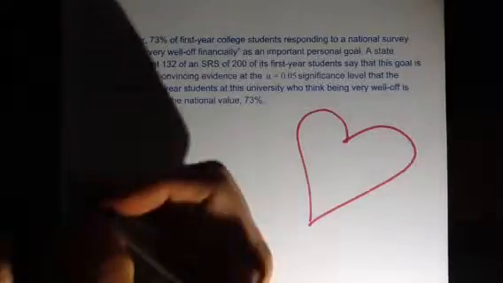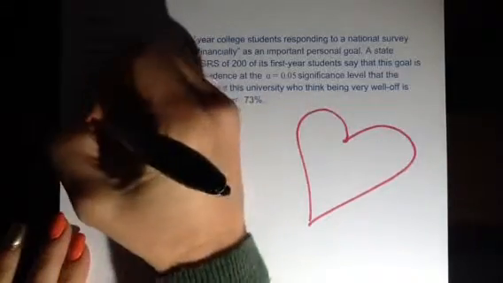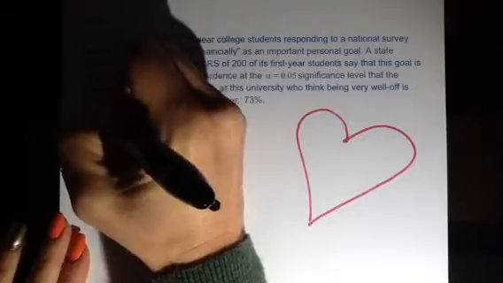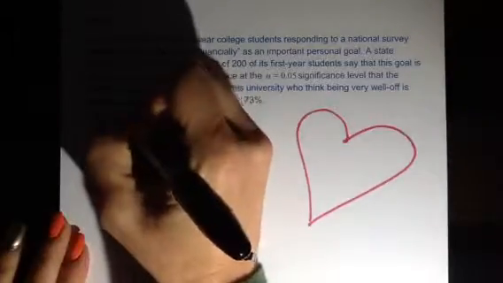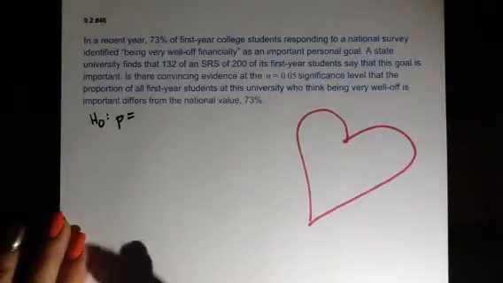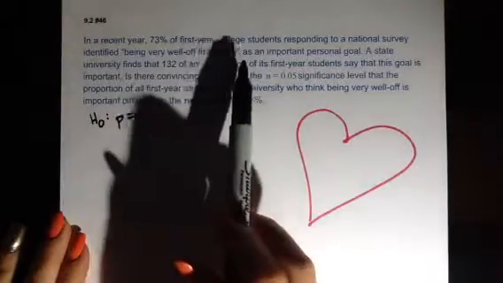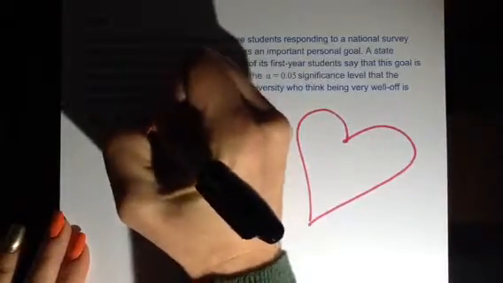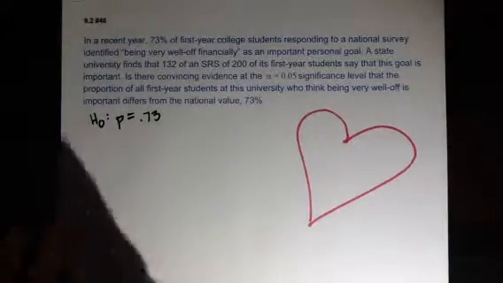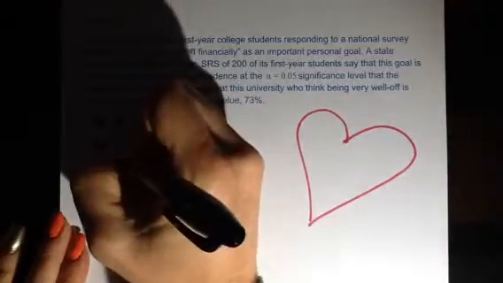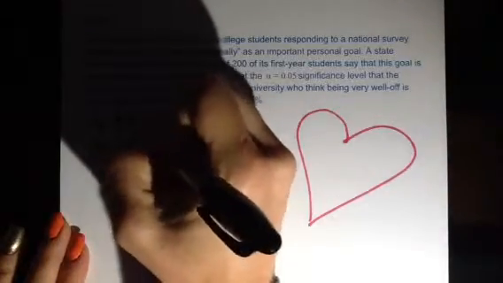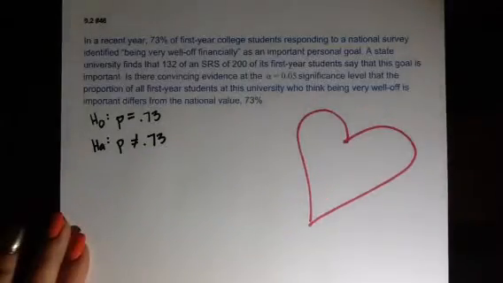So again, we're going to start with our hypothesis. The null hypothesis, again, we're working with proportions, and it's always a statement of equality. Since we're given the 73% of first-year college students, that's what we're going to go off of. We're going to check to see if this university is the same as the rest of the nation. And our alternative hypothesis is to check to just see if it's different, meaning we're just going to simply say it's not equal to 0.73.